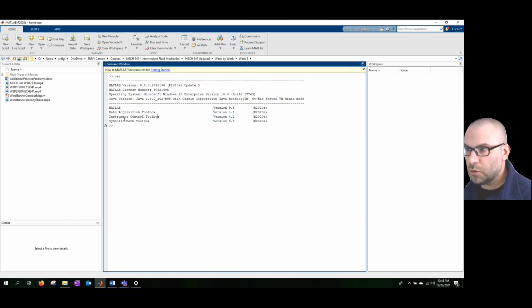We also have the instrument toolbox and the symbolic toolbox here at SUNY Canton, okay? Symbolic toolbox is really cool because you can do calculus. You can take derivatives, you can take integrals, you can solve equations symbolically. It's really, really cool, okay?